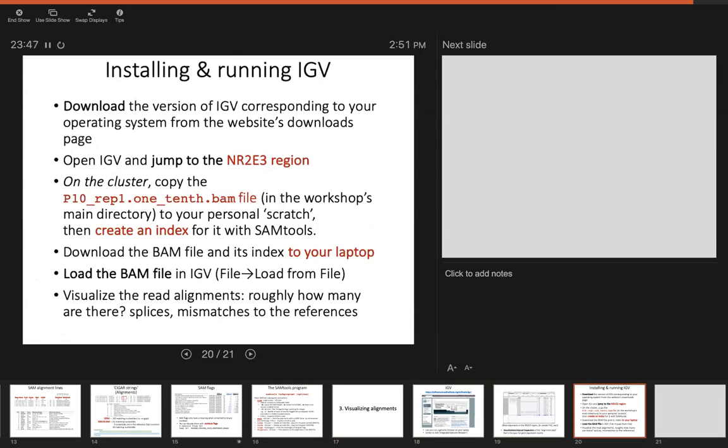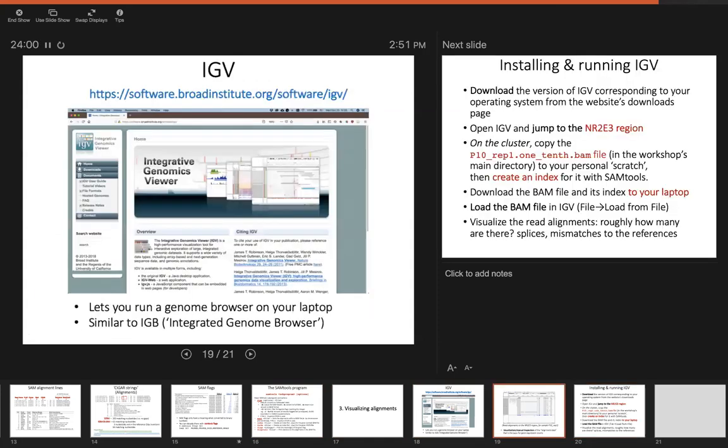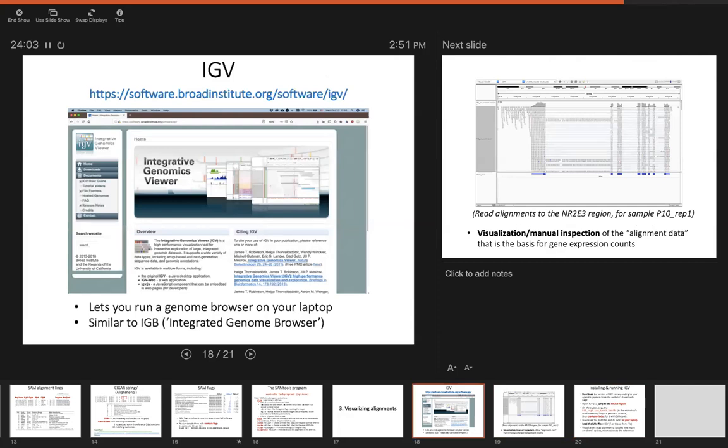Let's try to visualize the alignments. So you want to install IGV on your laptop. Just go to the website, which is here, and there's going to be a version for Windows and a version for Mac. It should install just fine. And once you've done that, just go into the options of the program. There's going to be a select genome from the server option. It has a number of genomes available from the server.